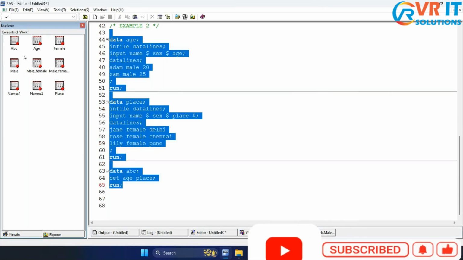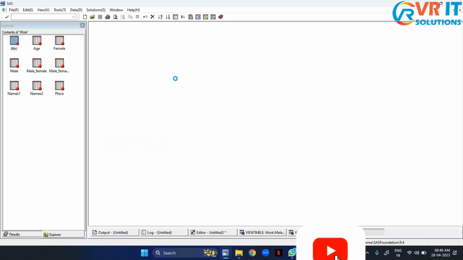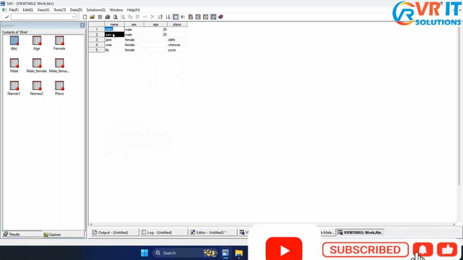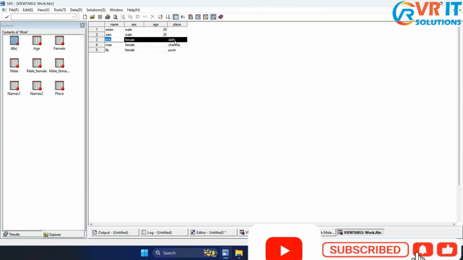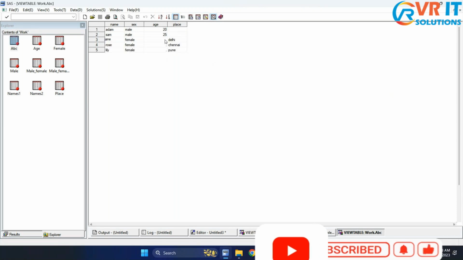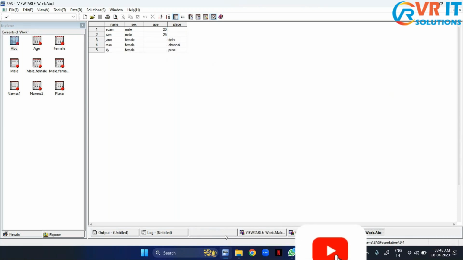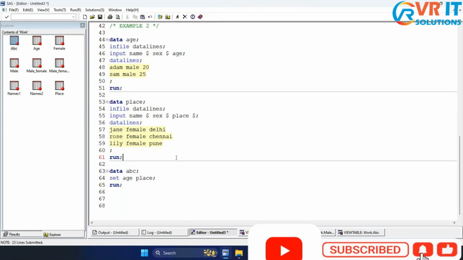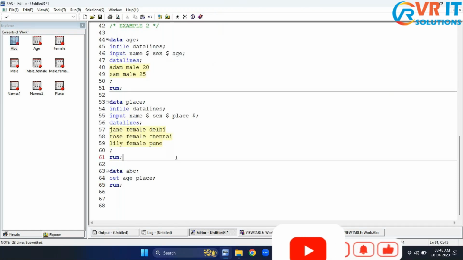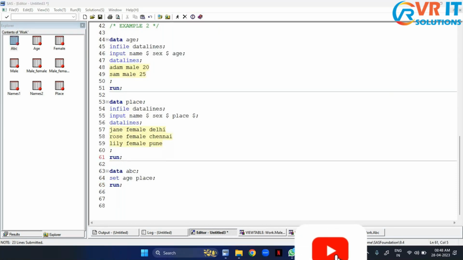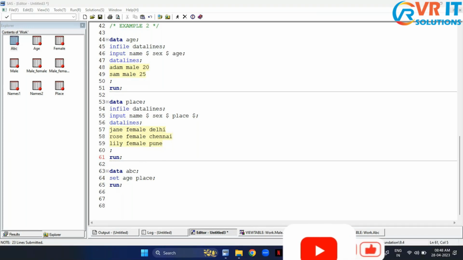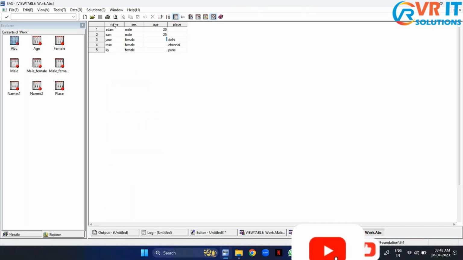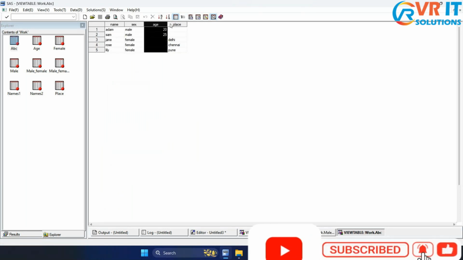So ABC, see we have Adam, Sam, male, age 20, 25. Place is blank. And Jane, female, Delhi, Chennai, Pune, but the age is blank. Okay. So what if I write place and age? So what will be the order of the variables? See, now I have written age and place. So in my data set I have name, sex, age and place variables.